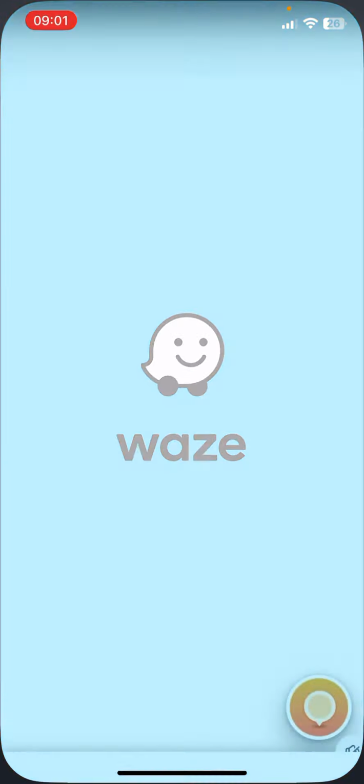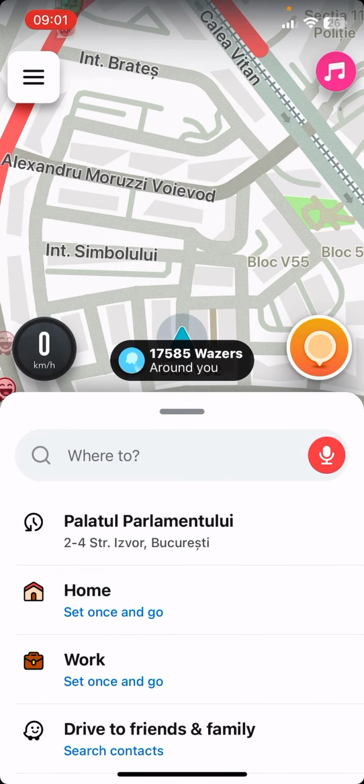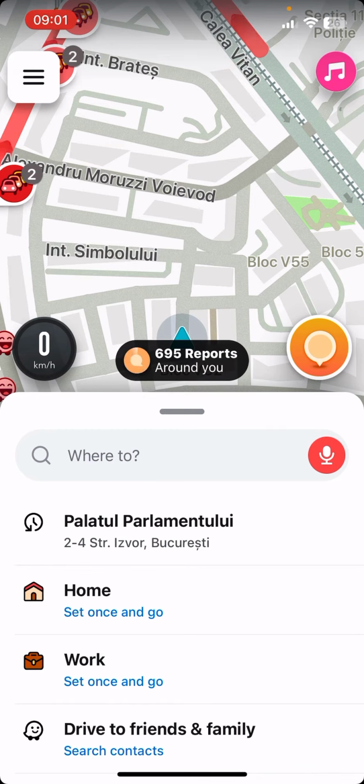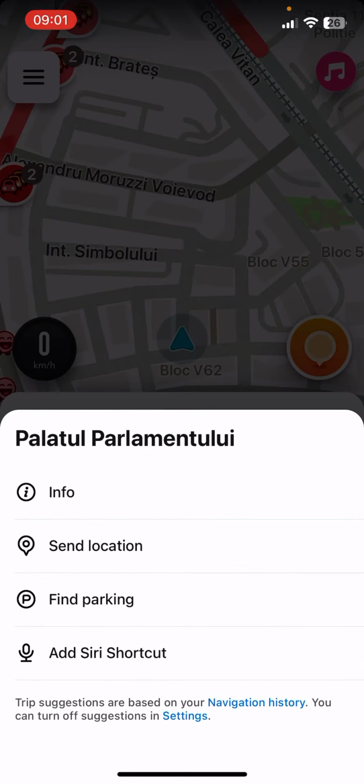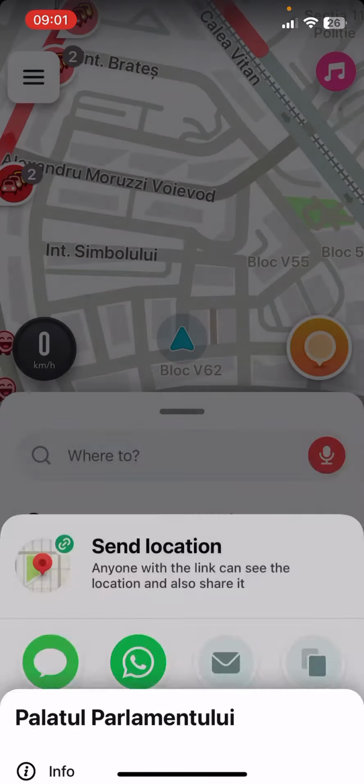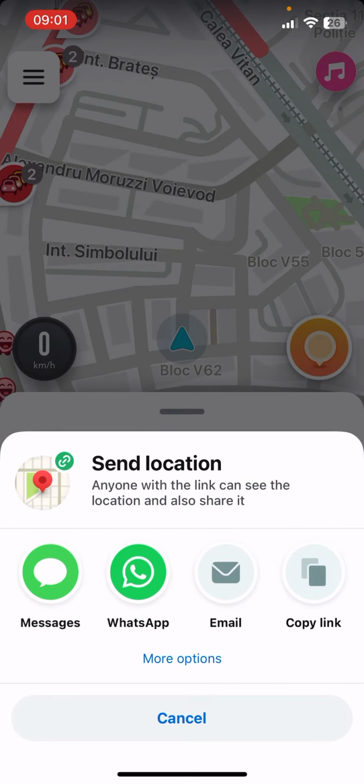So first open the app, and now you can see that I have an address here, the parliament, and if I would like to send this address to somebody, I have to press it, and now you can see this pop-up menu, and the second option is send location. Click on it, and now you can see that you can send via messages, WhatsApp, email, or you can copy the link and send that link to that person.